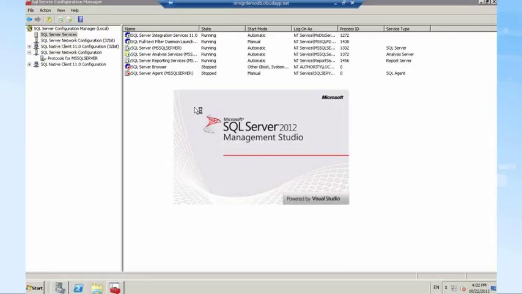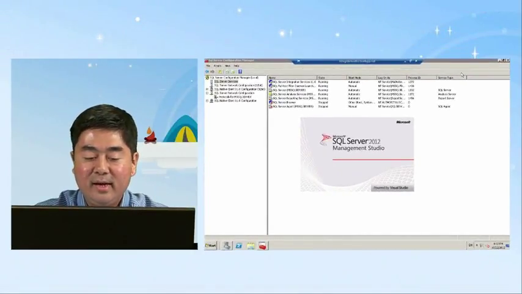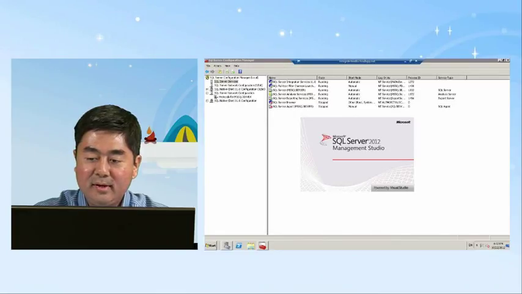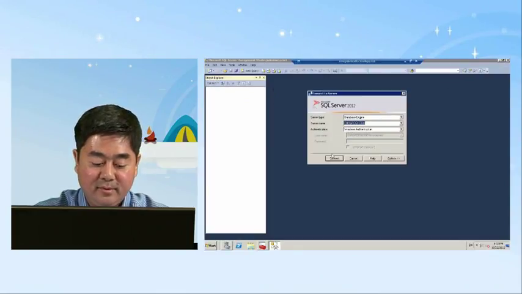So we're just going to bring up SQL 2012 Management Studio here. The first thing I'm going to want to do is make sure that SQL Server authentication is set up. Once this comes up, we'll sign in first with our admin account.